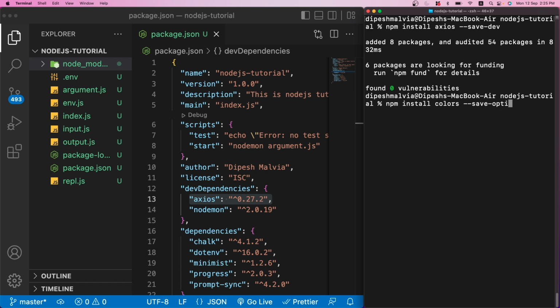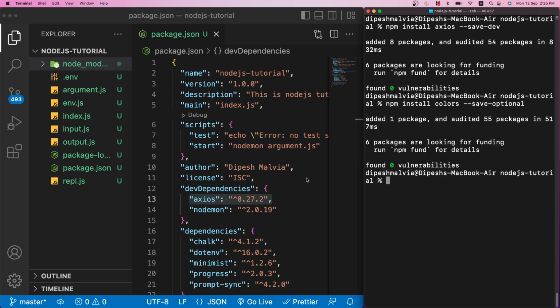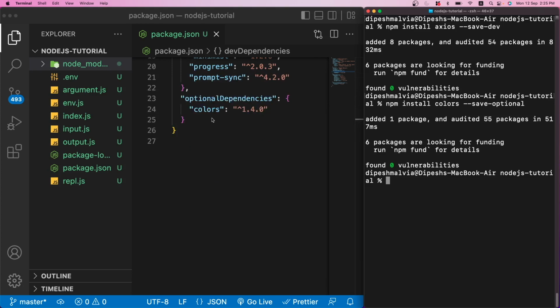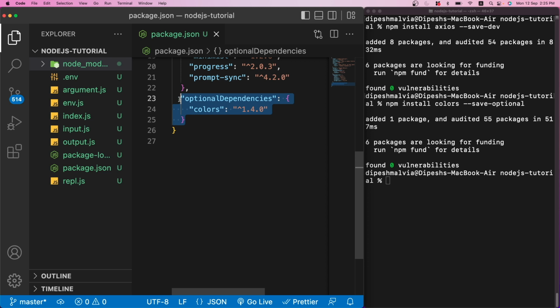So I will have the optional. All right. And now if I hit enter, then you will see that now we are going to have a new object, which will be an optional dependencies, and that is going to contain all the optional dependencies. Similarly, you can have no-optional and no-save.